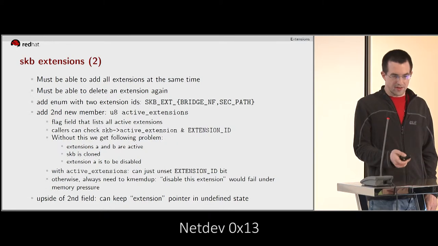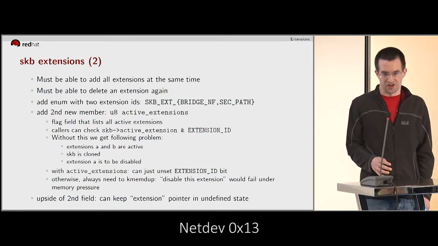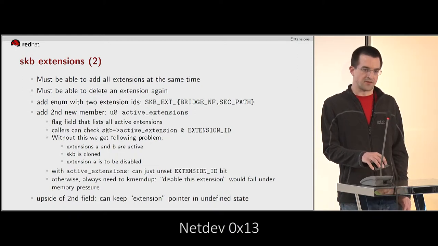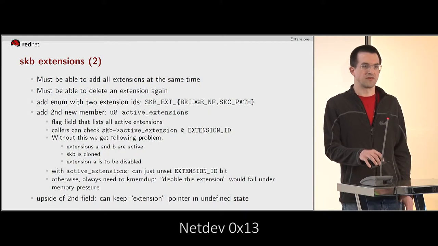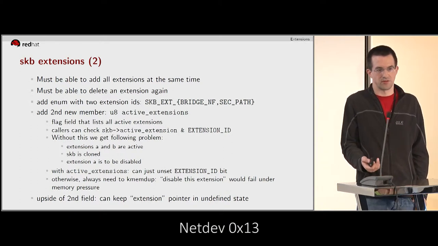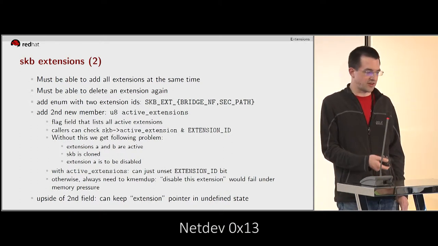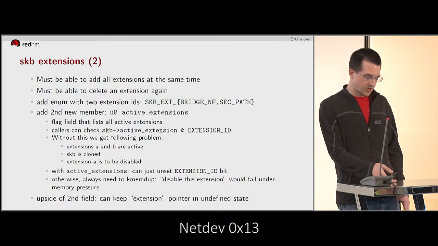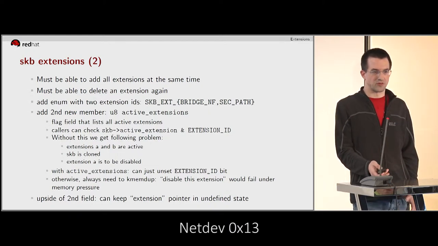Another upside is that the extension pointer can be kept uninitialized. It's at the last part of the SKB, and at that point it has an undefined state. So that means that if you allocate a new SK buff and you read or dereference the extension pointer, it can crash, because its content is random. So all the callers first need to check the active extension byte to see if there is an extension, and only then is the pointer valid. Why? Because that saves a bit of time during the allocation, because we don't have to clear out the last part of the SK buff.